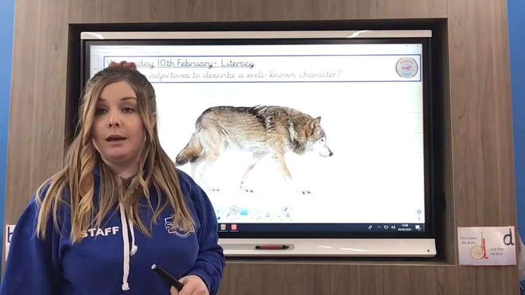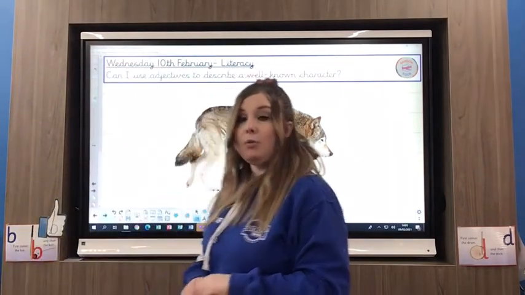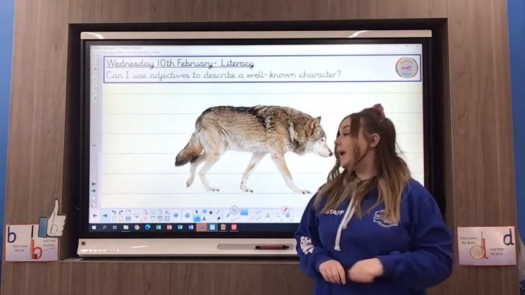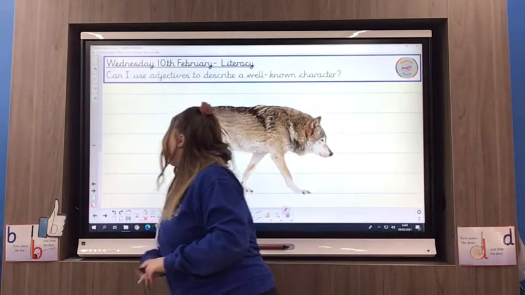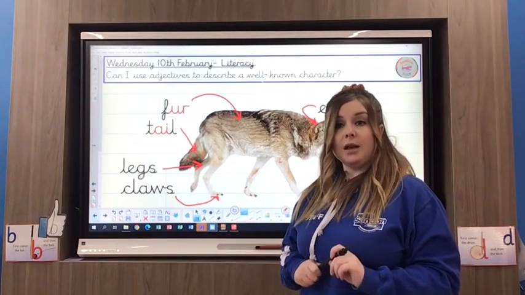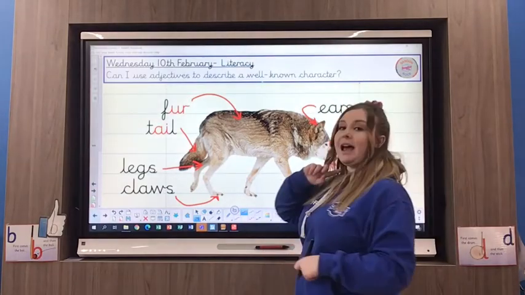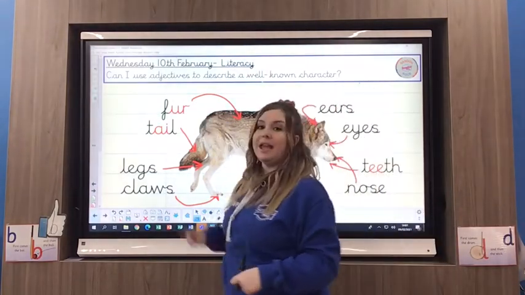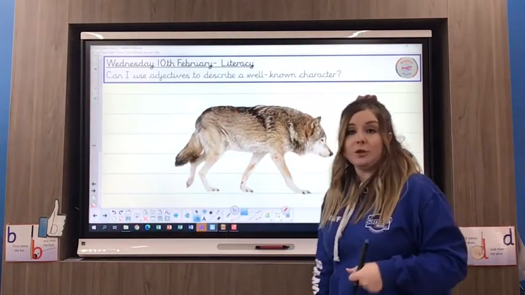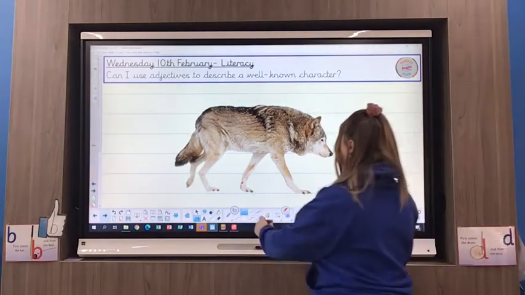in my board. Okay, so there's my wolf, and I've got to now come up with some adjectives to describe him. Remember, we've already thought of some of the parts that we could describe, so now we've got to think of some adjectives to describe these parts, and I'm going to start with his fur. So please watch what I'm doing, because this is what I want you to do in your yellow book.